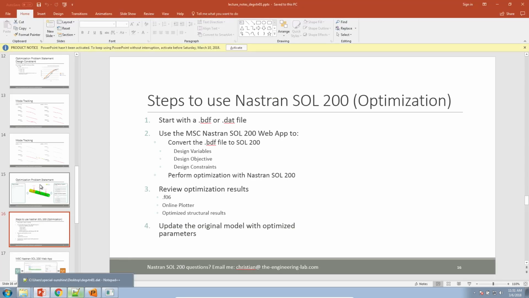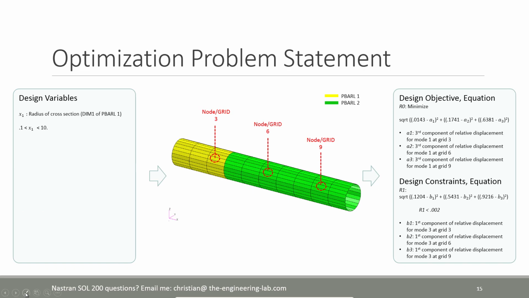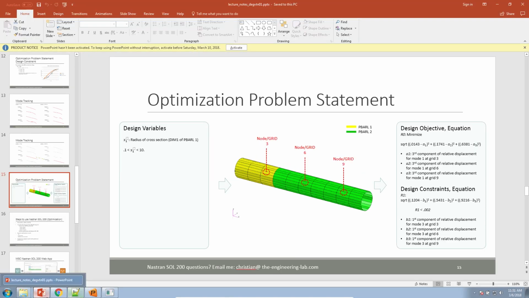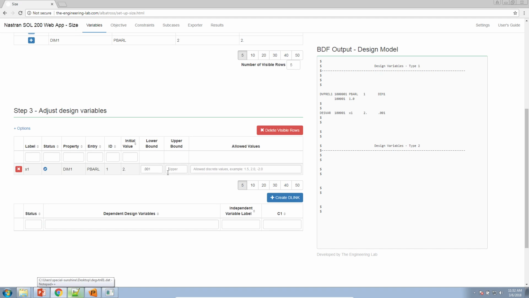If we look back at the PowerPoint, P bar L1 is highlighted here in yellow. So this is what we want to set as a design variable. If you remember, the cross section is circular, and we want to set the radius as the design variable. So let's go ahead and do that right now. So let's click on the plus icon, and here let's ensure we have a bound specified.